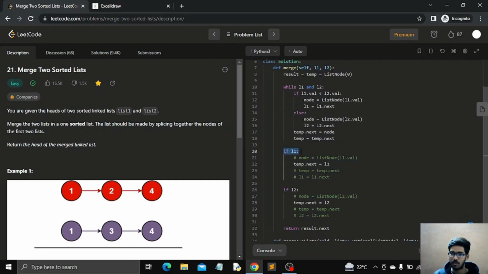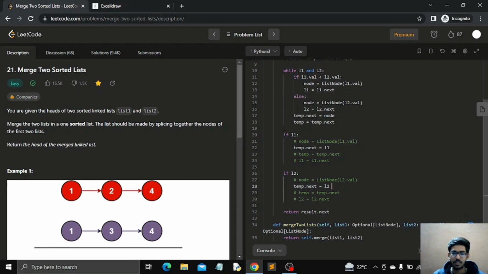At the end we are going to check if there are still some nodes left in the L1 pointer, but the L2 pointer got exhausted and reached null. We are going to add the remaining nodes at the end of our merged linked list. Similarly, if our L2 pointer still has some nodes in the second linked list, but our L1 pointer reached null, we are going to add the remaining nodes from the second linked list at the end of our merged linked list, which we are constructing. So we have already discussed this.